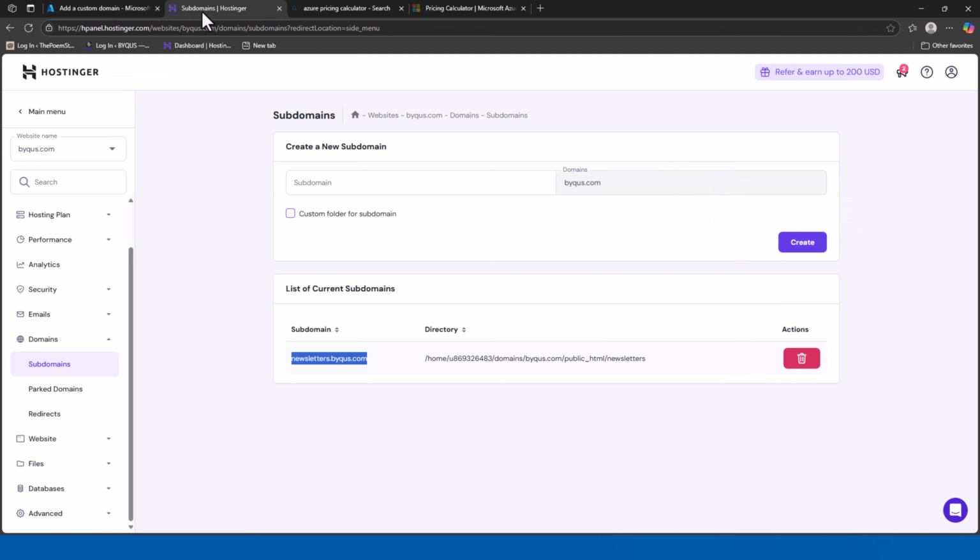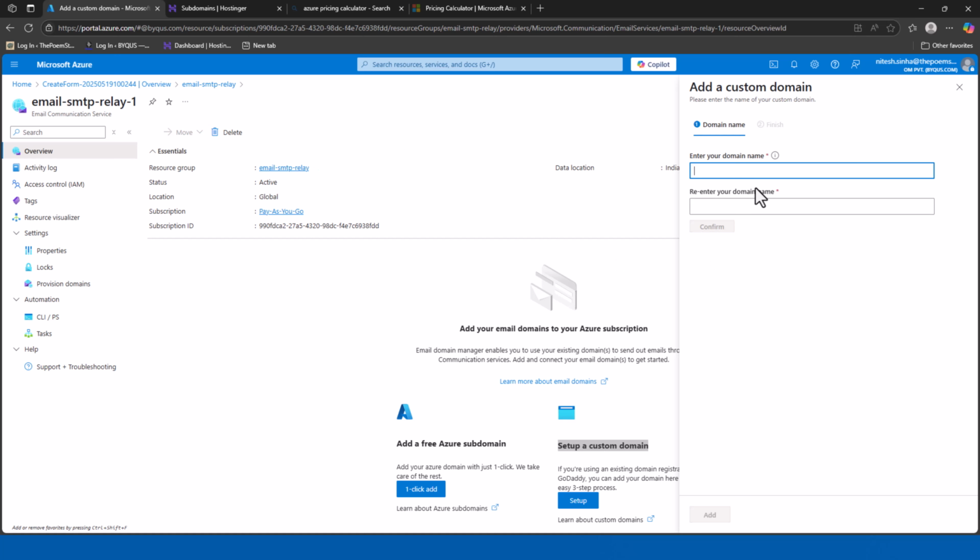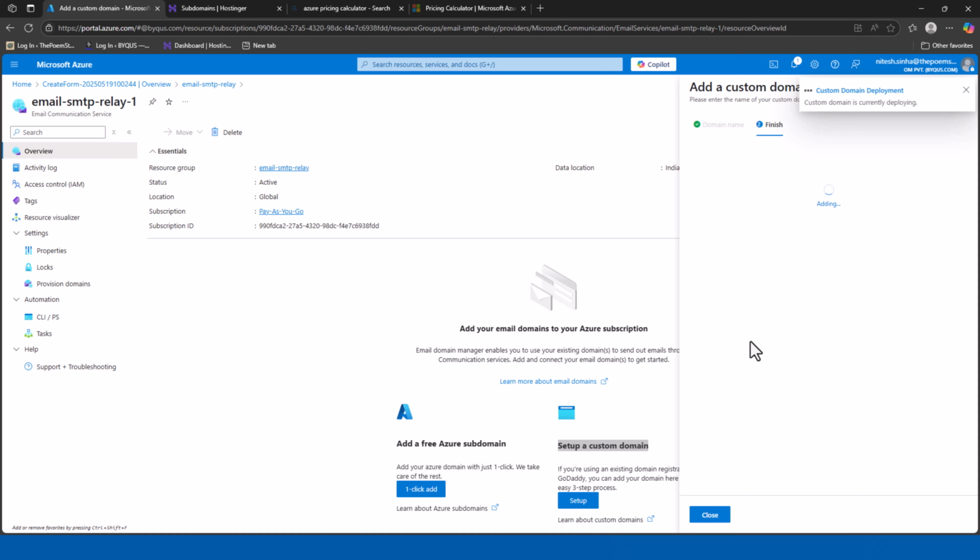Enter your domain name. So we will copy newsletters.byqs.com, and we will put it here, and it is asking to re-enter. So let us re-enter and confirm and click on add. So it says custom domain deployment, and very soon it will ask you to verify your domain, and it will give you few DNS entries that you need to publish, and then you need to verify.